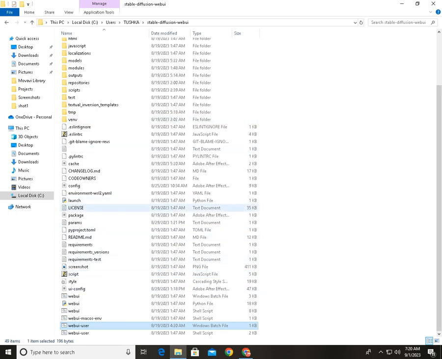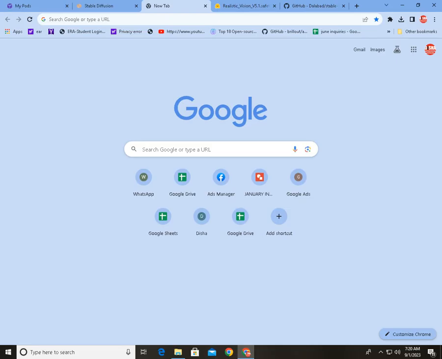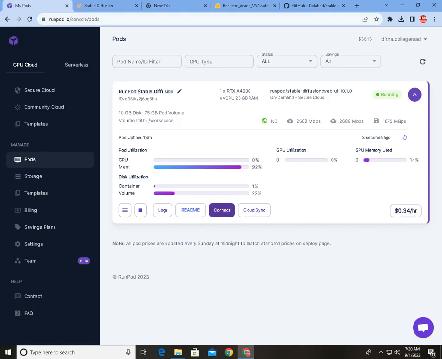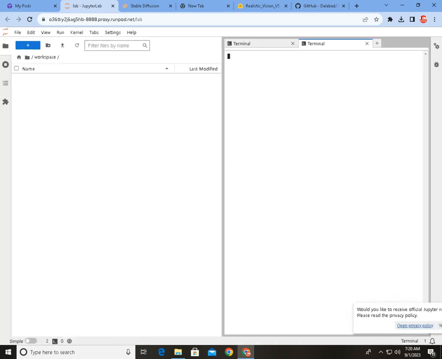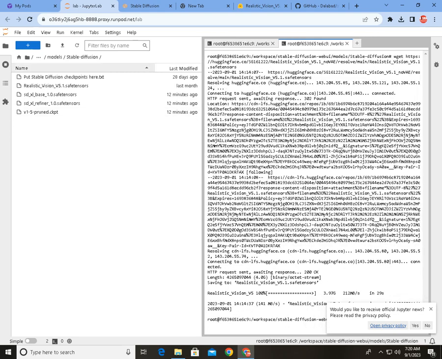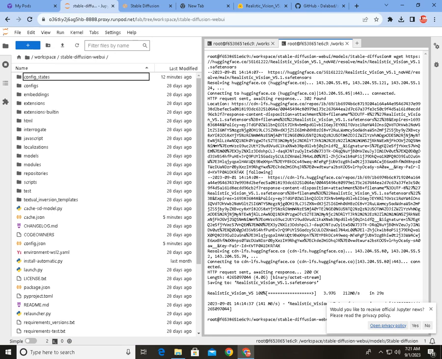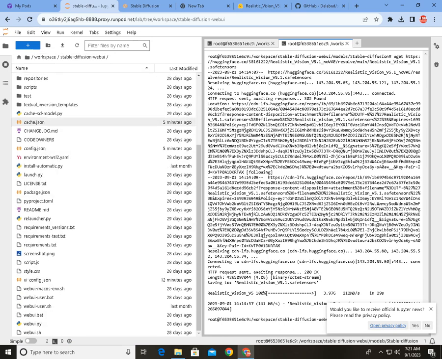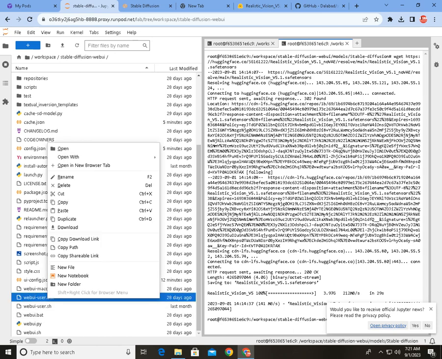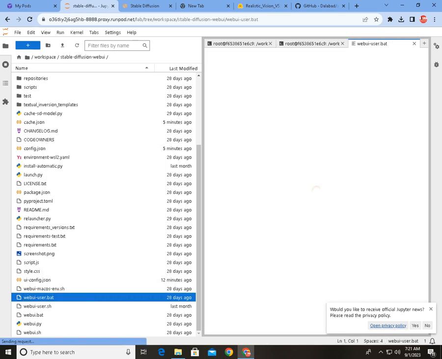Now if you are using runpod.io, that file is present in, if I go to this JupyterLab, give it some time to open. Okay, let's go back. In the workspace folder there is a folder called stable-diffusion-webui, and here you will get that file, that is webui-user.bat. Simply you can double click it, the file will open here, and here you can use those parameters.